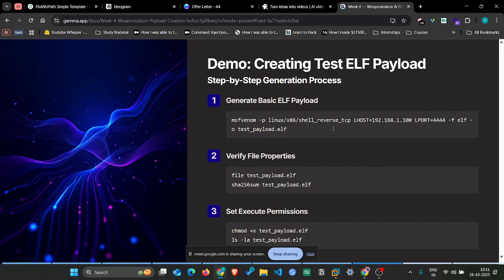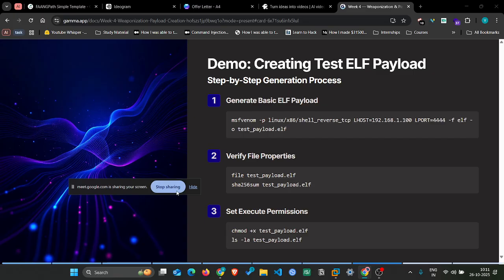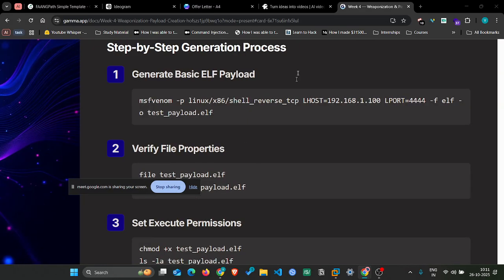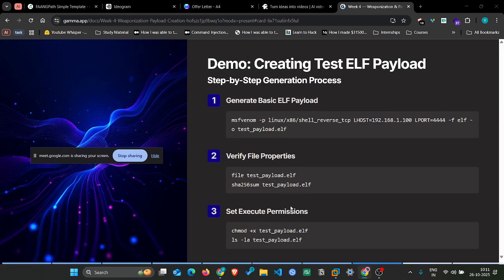So this is the demo of MSFVenom, but we don't use it. You can see it here if you want. I will just zoom in. This is the command. We first generate the MSFVenom shell file, and then we verify the file properties, then we will execute it.